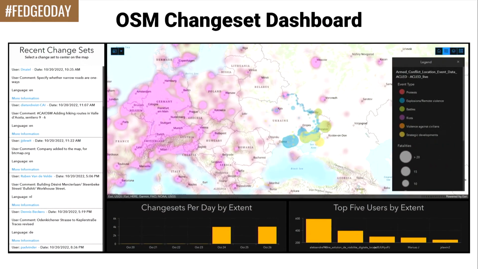This is a screenshot of our dashboard, and so this is just kind of showing you what you might be able to see. On the left are the recent change sets and the comments that are linked to those change sets. You can see that there's a link that says more information, and if you click that, it will take you to OpenStreetMaps, and you can actually take a look at those change sets. On the bottom, we can look at the change sets per day in the AOI, as well as the top 5 users in that AOI, and this will dynamically update as you go around.